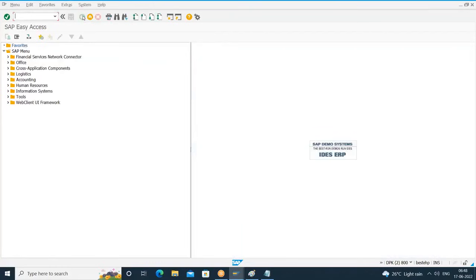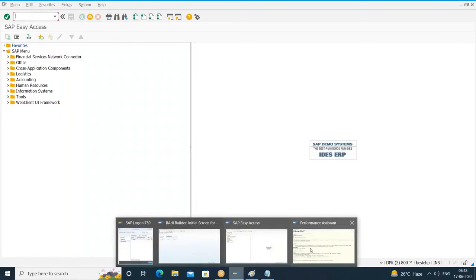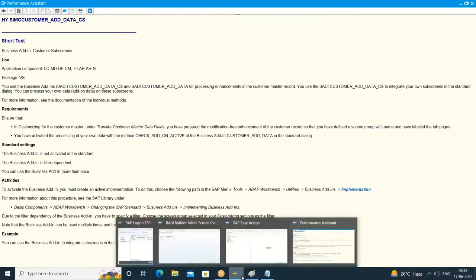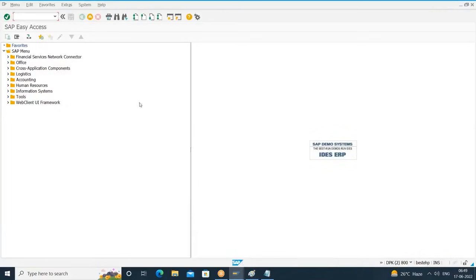So we have done two things so far. One is we have created the screen group. The second is we implemented the BADI customer data. As part of that implementation, we implemented the method check add-on active. By reading the documentation, we understood there are two prerequisites, and we have ensured that those prerequisites are implemented. Next, we have to implement the other BADI, the main BADI, customer underscore add underscore data underscore CS. I have not yet implemented that particular BADI.